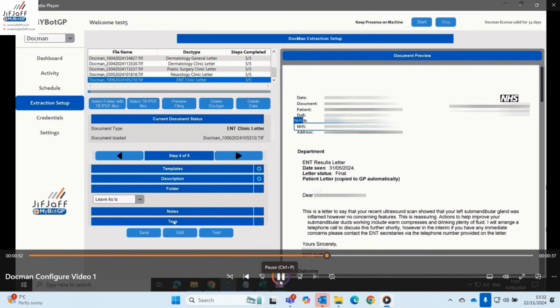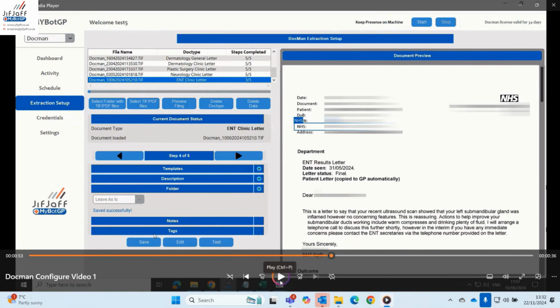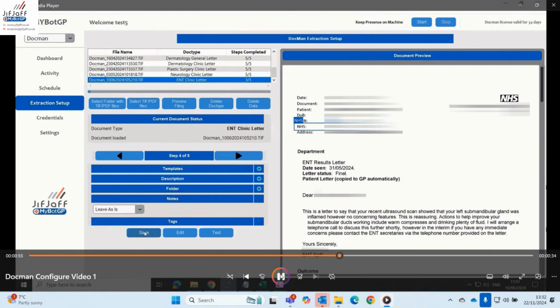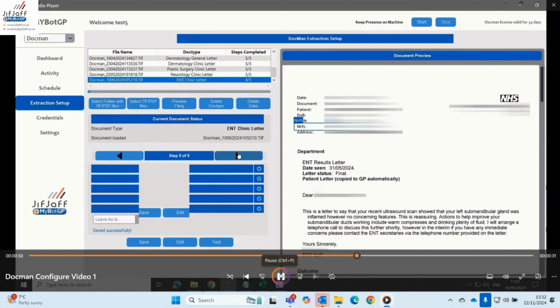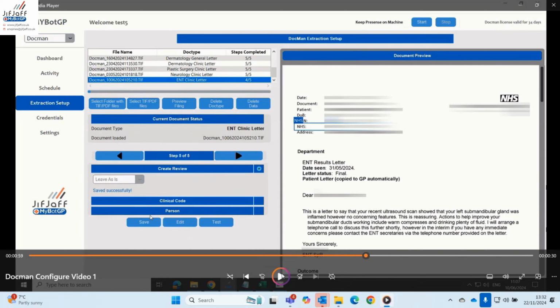So this is coming back to what James has said. This is self-configurable. It's based on how you do your filing today. So it's really horses for courses. Just pause it there, James. So things like folders, tags, persons, create reviews. Everything is how you want to file. But the most important thing here is you're standardizing the approach based on that letter type.